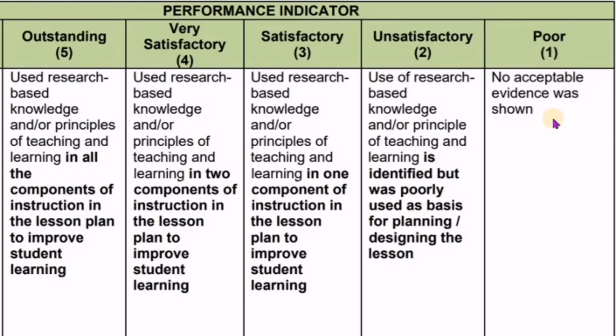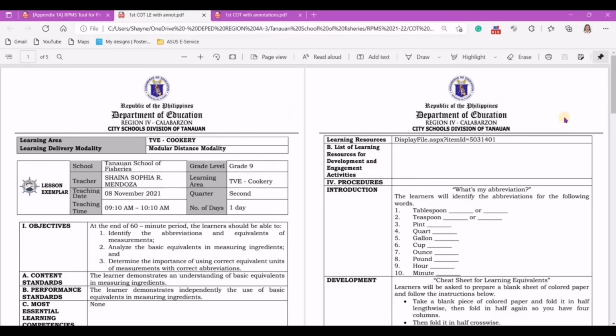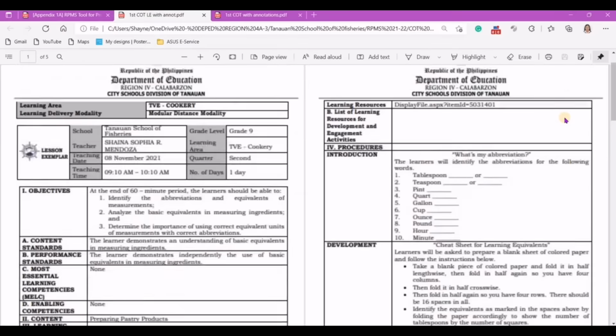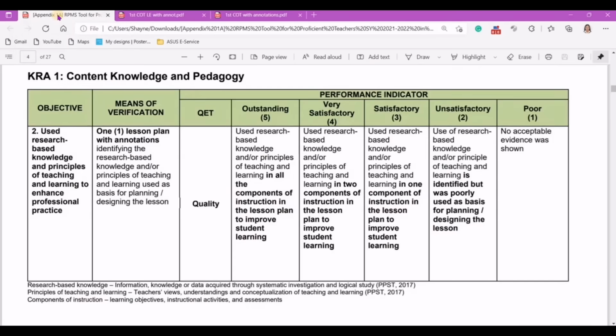So, paano ko ba ito in-apply sa aking lesson exemplar? Okay? So, punta tayo sa lesson exemplar ko. Ito po yung lesson exemplar na ginamit ko during my first COT. Alright. So, punta tayo sa annotations. Diba sabi po kanina dun sa components of instruction, makikita siya saan? Sa learning objectives, instructional activities, and assessments.